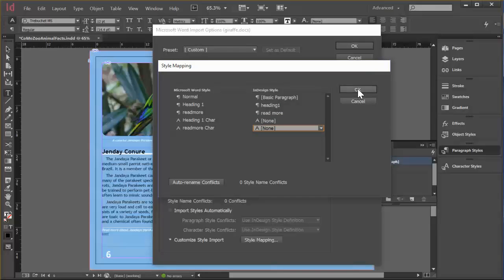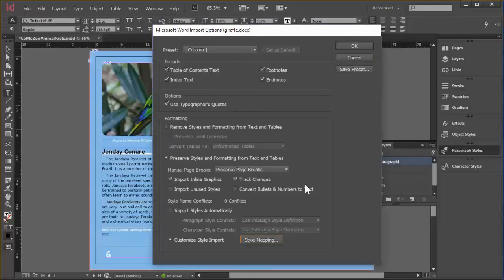So we'll click OK. And by the way, if you do this a lot, you could come up here and save the preset, and then you'd just be able to choose it here and not have to do this. I'm not going to go through that right now, but it's helpful if you do the same thing over and over. So I'm going to click OK.